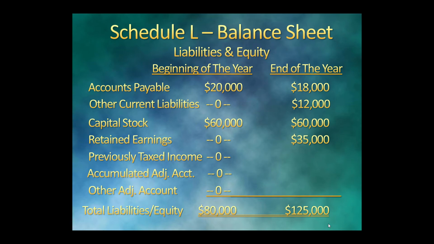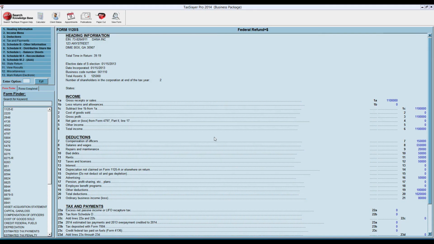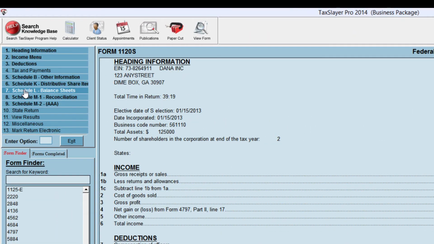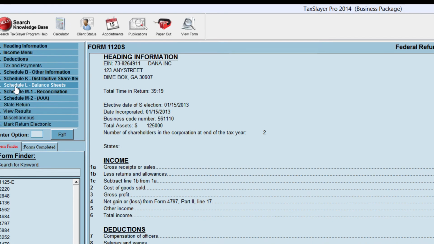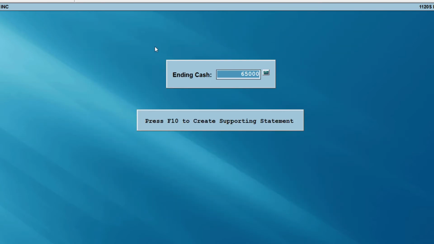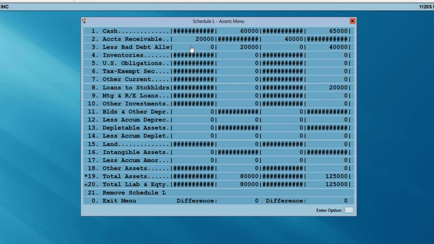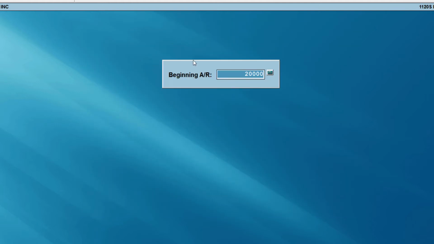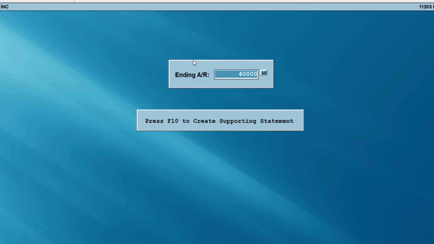Now let's see how and where we put these into the TaxSlayer program for the 1120S. I'm back now at the main screen of the 1120S. I'm going to go into menu option number 7, Schedule L, the balance sheets. First of all, here's my cash entry, beginning cash, ending cash. And again, as I said before, I've taken the liberty of entering all these figures into the program just to save us a little time on the video here. The other entry, we've got accounts receivable, beginning accounts receivable $20,000, ending $40,000.